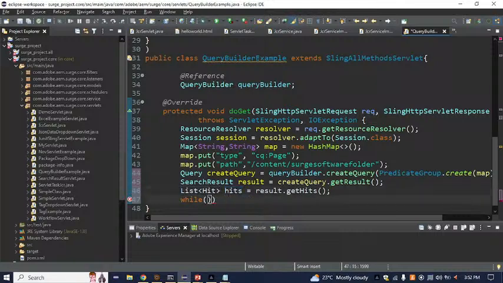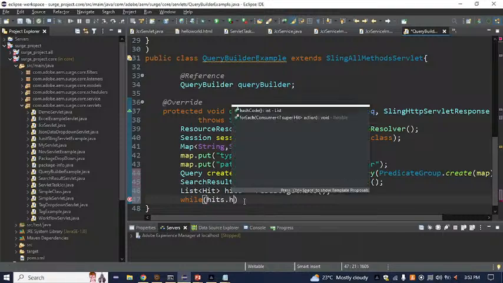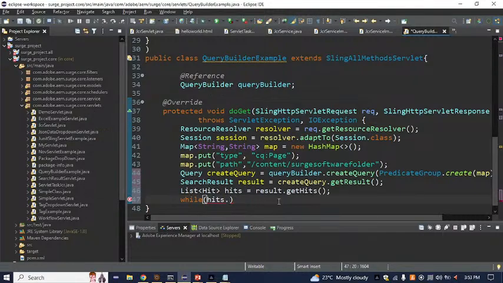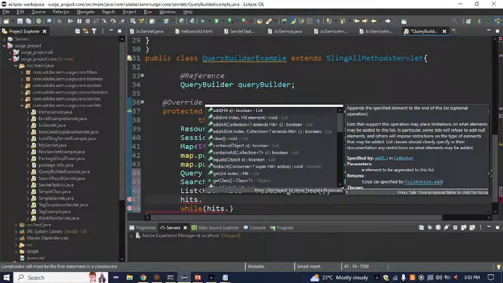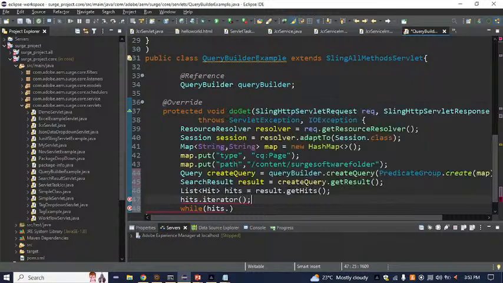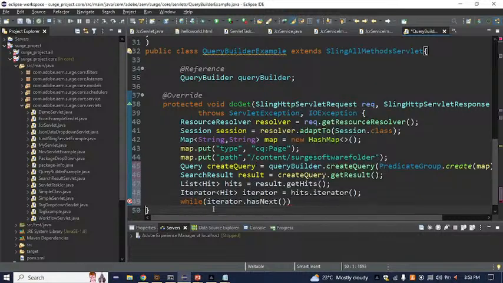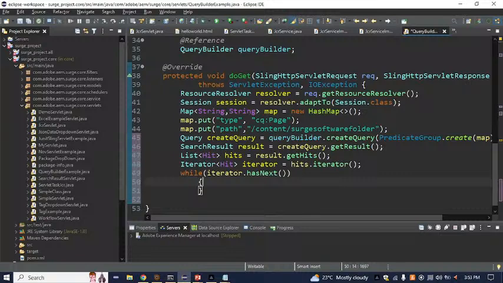Now check inside these hits, do we have a has next method? No, so now we have to convert hits into an iterator. Why am I converting to an iterator? Because an iterator has the has next and next methods. It simply returns back the object. Here we have to use the iterator dot has next method. Come here, hit enter. Now we have to take each and every individual hit, right? I got it, I took each individual hit.